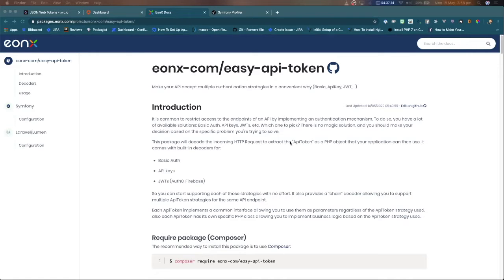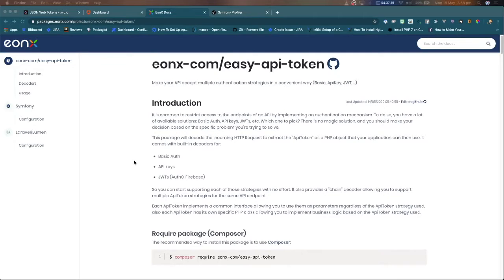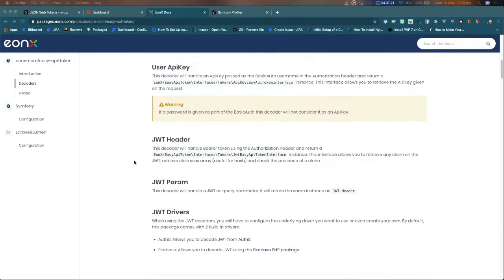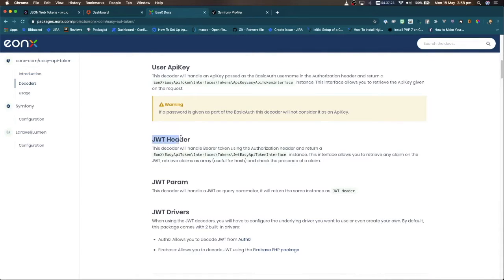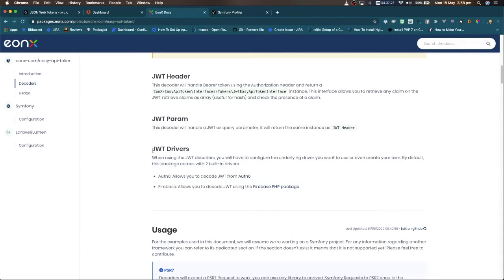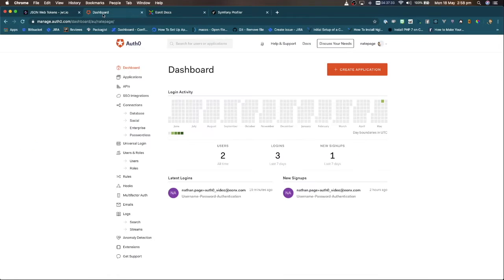Hey guys, in today's video we're gonna see how to accept Auth0 JWT using EasyApiToken. We can use the JWT header decoder to accept the bearer token using the authorization header, and we can use the Auth0 JWT driver to accept Auth0 tokens.